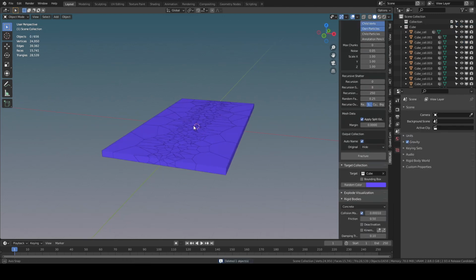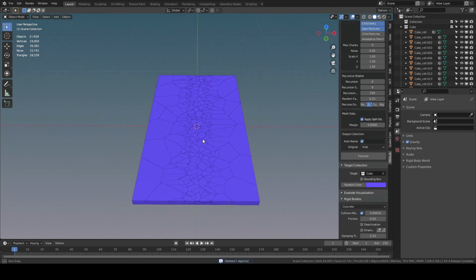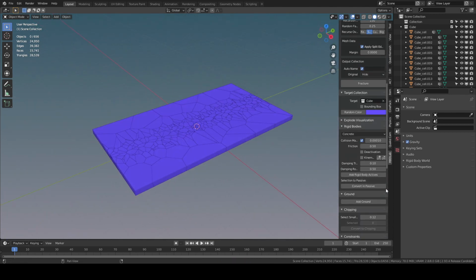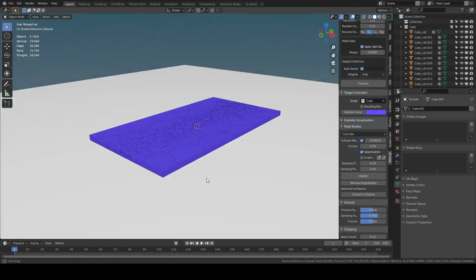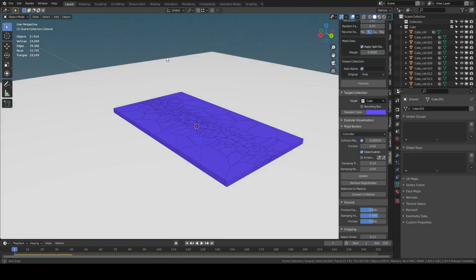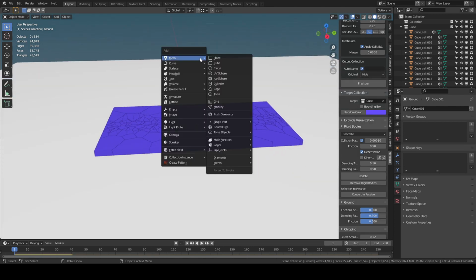Once fractured, we delete the spline, it is no longer useful. Add the rigid bodies and the floor. We make sure to leave the floor at the edge of the geometry. Let's create the object that will break our geometry.